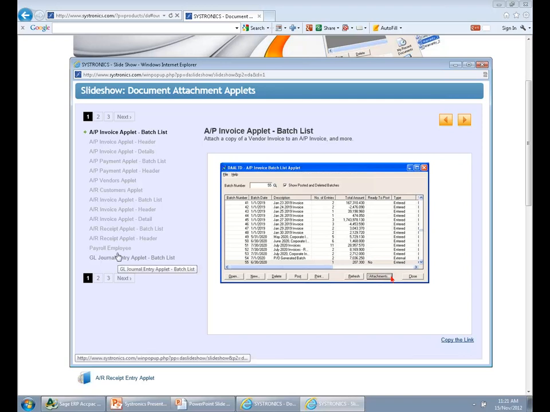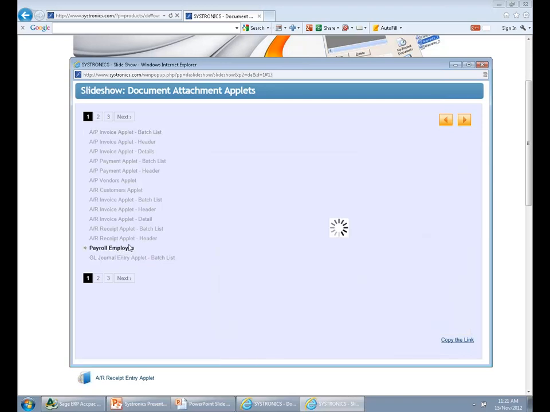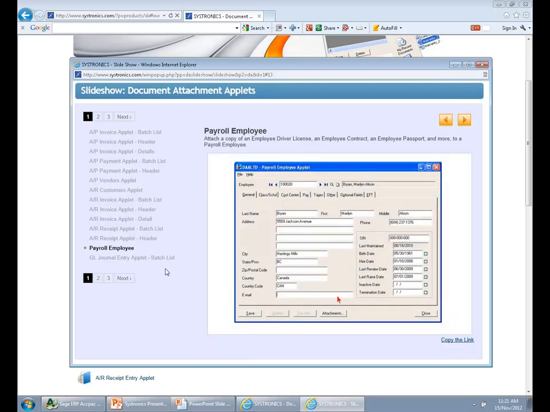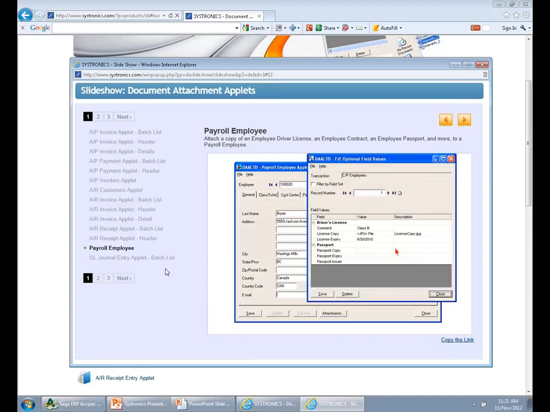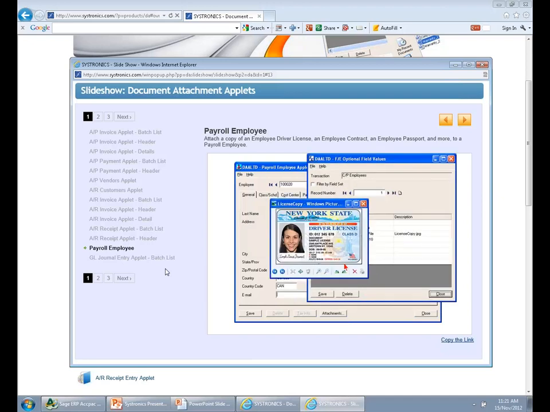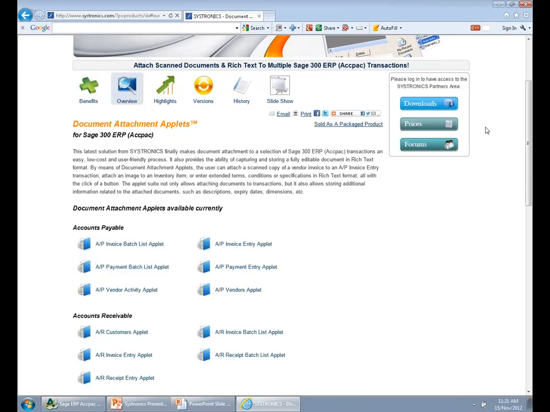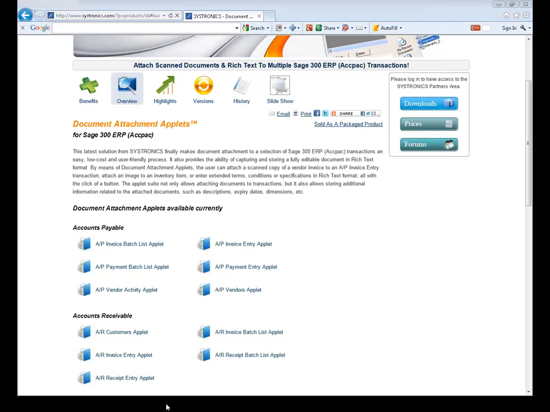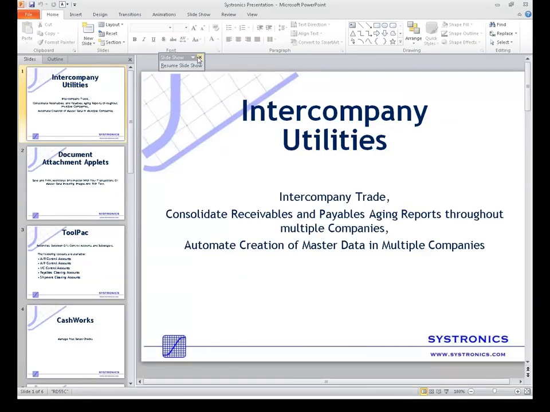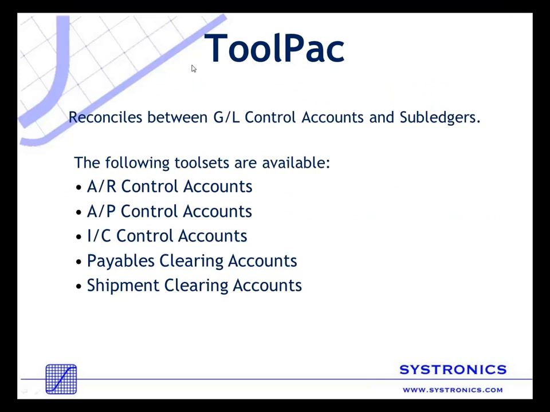So let me just show you, for example, one for payroll employee. It just shows you how you can open the attachment. Okay. This much about applets. I would like now to move to the next product, which is ToolPac.